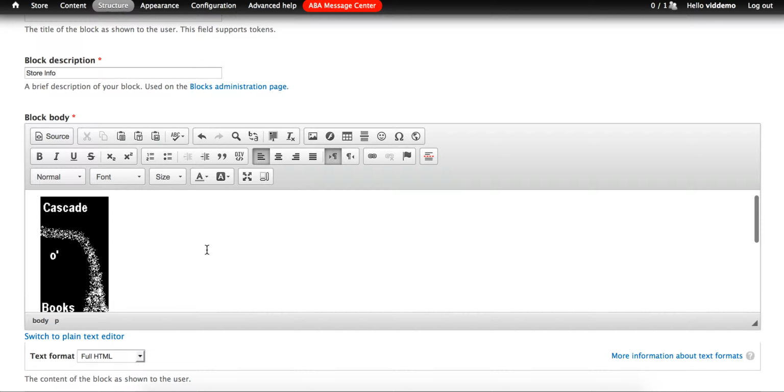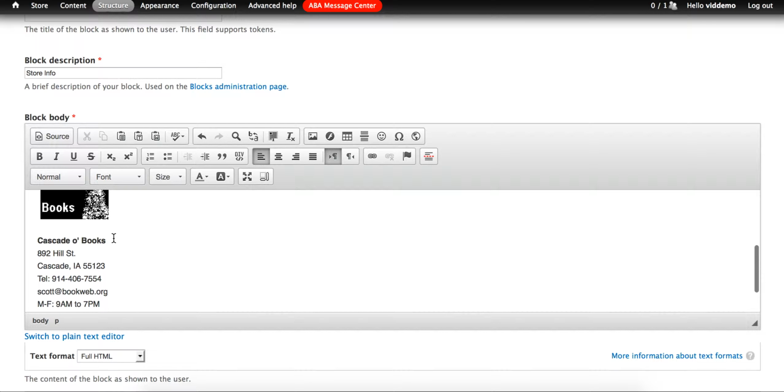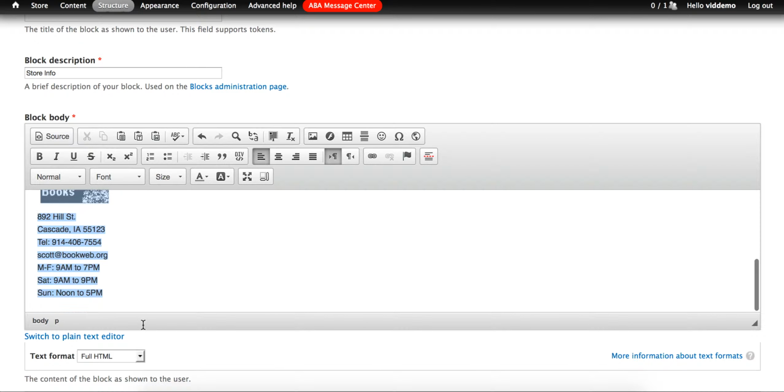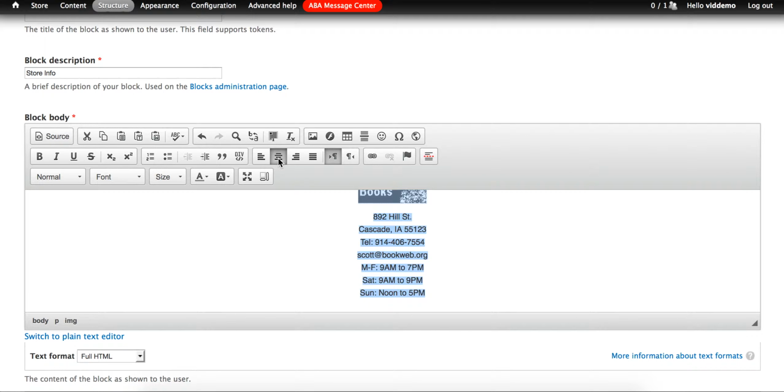Now, as it turns out, my logo already says Cascado Books, so I'm going to make this block a little smaller. I'm going to remove the actual name of the store here, and I'm going to let the logo speak for itself. Now, what I can do is highlight everything. So if I click my cursor and drag, I can highlight all the image and the text, and then use my justification or aligning buttons here. In this case, I want to justify everything to the center.